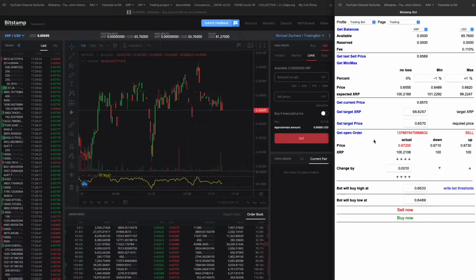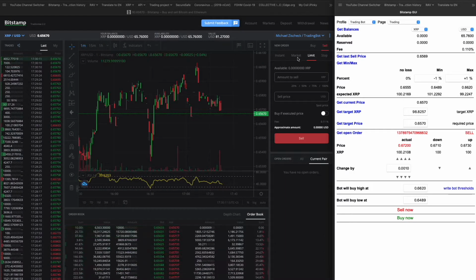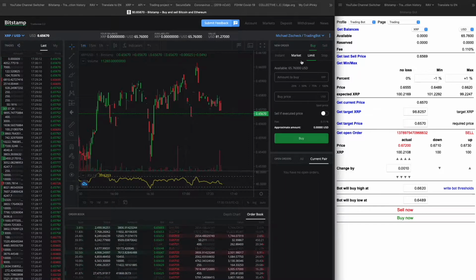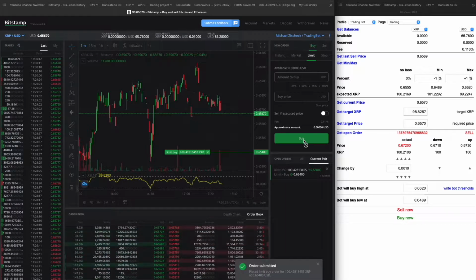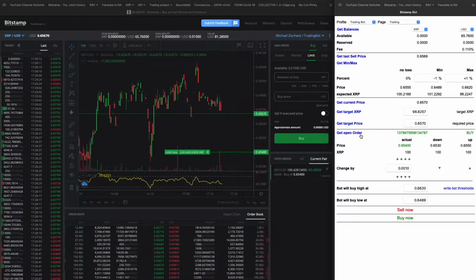Okay. Now I have showed already the order and how I can sell now. So basically now I do have dollars. Let's do the same. I will buy at 65.4 so that it doesn't really execute like right now. So there is my buy order now, which I can, with a get open order, I can get the buy order.